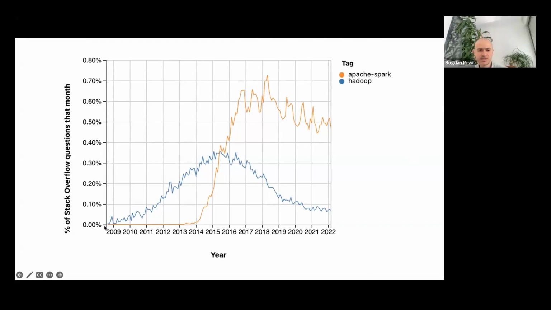As you can see, the rise of Hadoop questions on Stack Overflow peaked around 2015, and then they started declining. And this was incidentally the time when Spark really hit the market and gained significant traction. You see here the explosion of Spark from 2014 until 2018. And now it's kind of declining. The questions on Stack Overflow are declining.